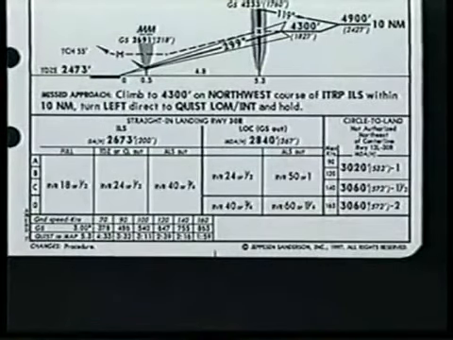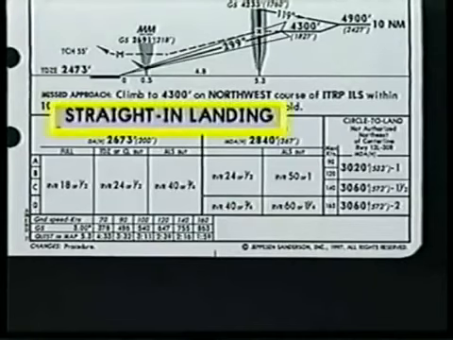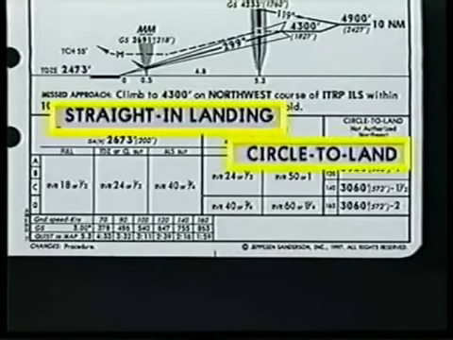On most approach charts, the minimums table actually represents two groups: straight in and circle to land.